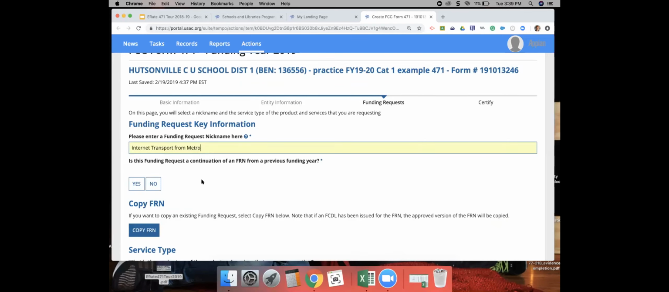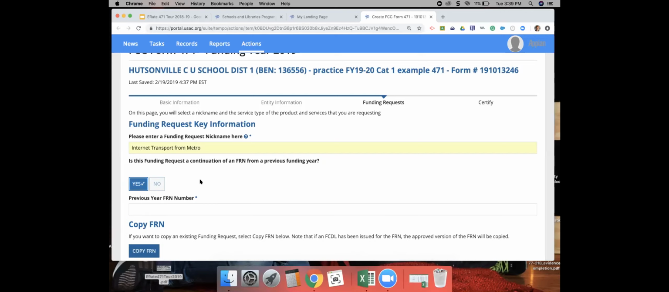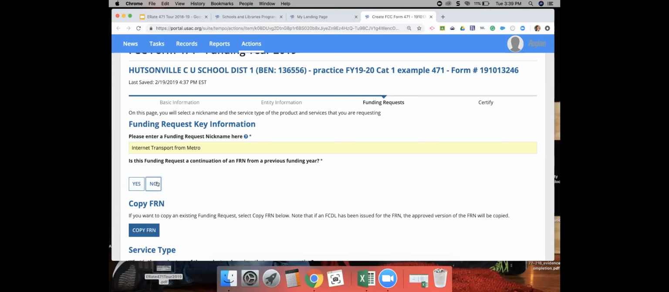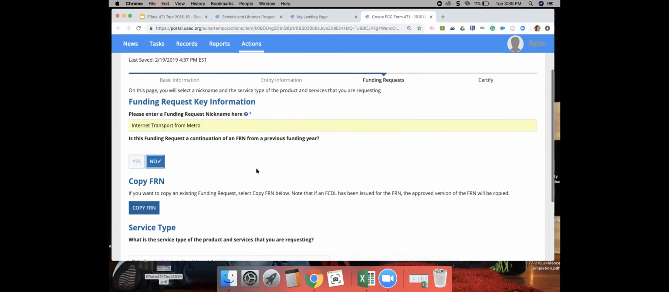And we'll go ahead and call it Internet Transport from Metro. That's what we filed earlier today. And it wants to know, is this a funding request from a previous year? Yes, it is. We are actually, no, this one isn't. She's shaking her head at me. No, it is not a funding request from a previous year.